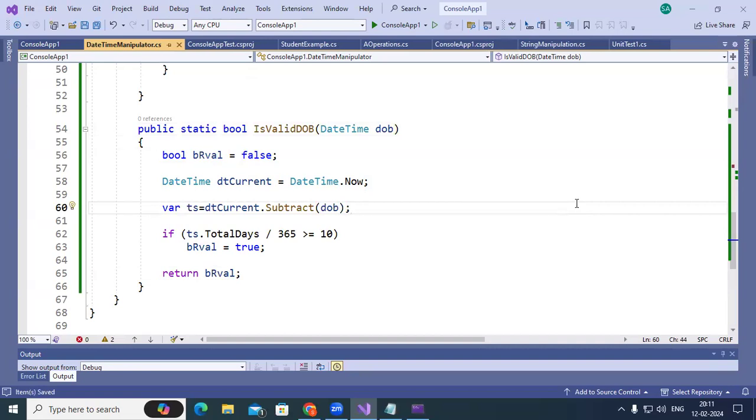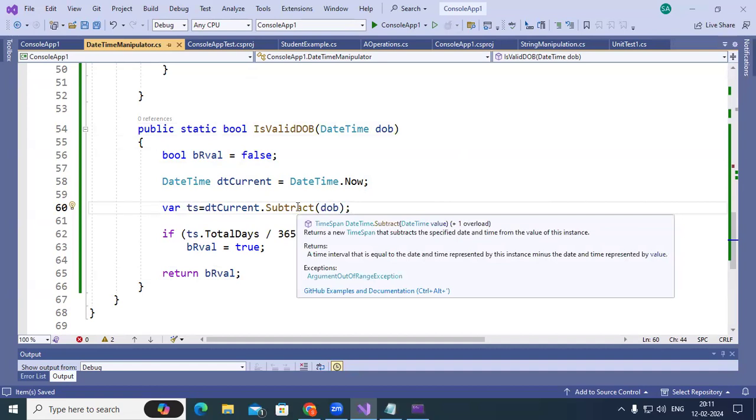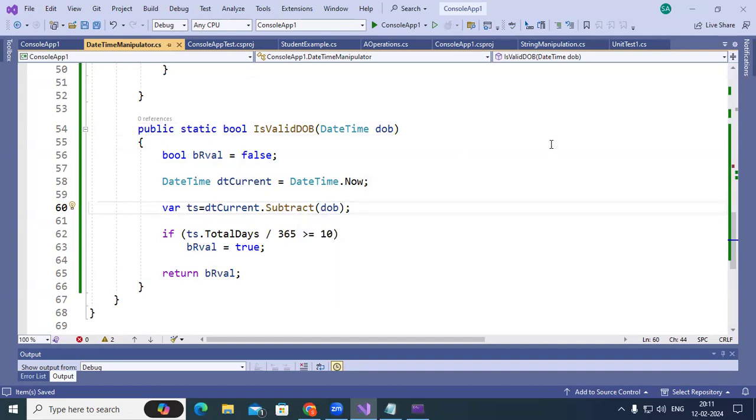So what exactly we do? There is a class with a Subtract method you have. This is giving you TimeSpan. In the TimeSpan, what happens? TimeSpan object you are going to get. That's going to contain number of days. So when you take number of days and divide with 365, if it is greater than or equal to, it's not 10 actually, it must be 21, then in such cases, that is going to be a valid date of birth.